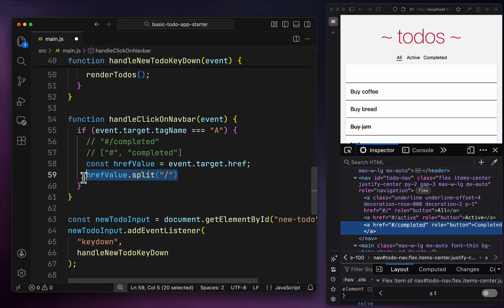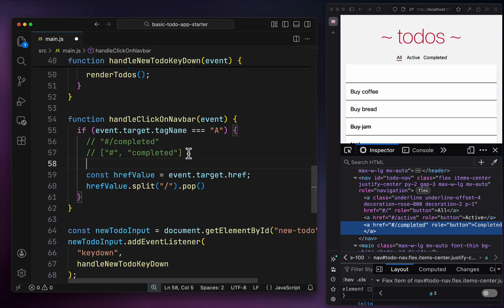Now, once I've got this array, I'm only interested in the last element in this array, the part after the slash. So I can do an array operation on it. I can say pop, and if I do pop, this will basically take that last value and give it back to me. So I can maybe say const action is what comes out of this.